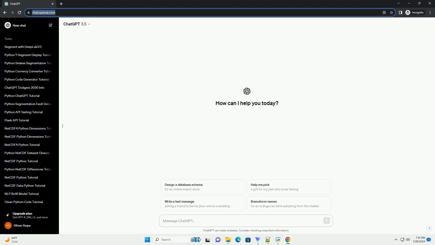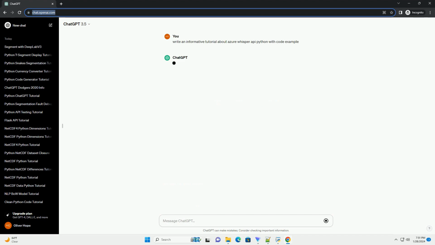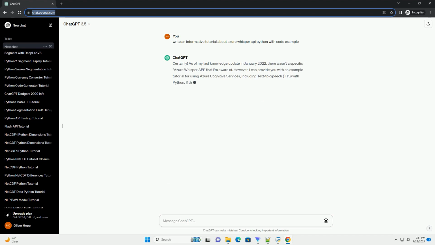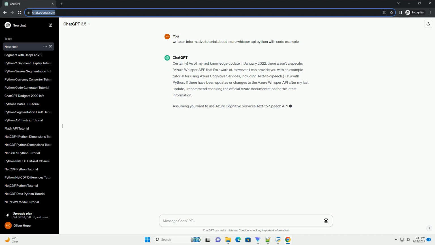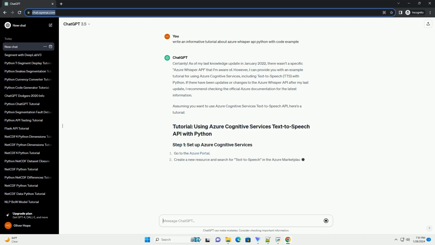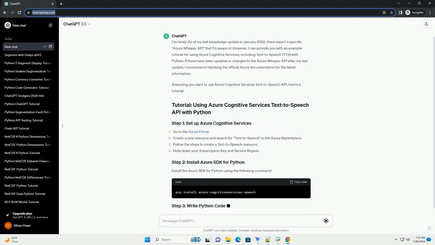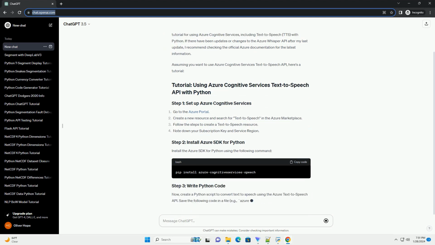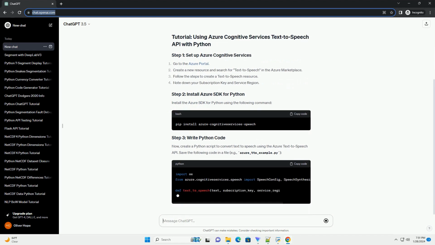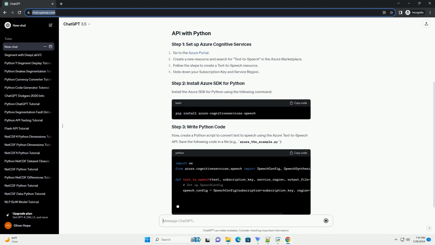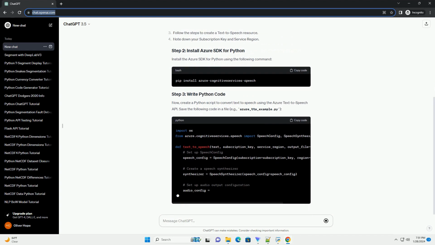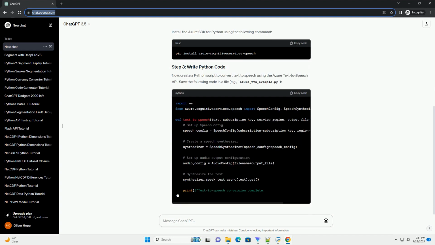Certainly. As of my last knowledge update in January 2022, there wasn't a specific Azure Whisper API that I'm aware of. However, I can provide you with an example tutorial for using Azure Cognitive Services, including Text-to-Speech, TTS, with Python. If there have been updates or changes to the Azure Whisper API after my last update, I recommend checking the official Azure documentation for the latest information. Assuming you want to use Azure Cognitive Services Text-to-Speech API, here's a tutorial.